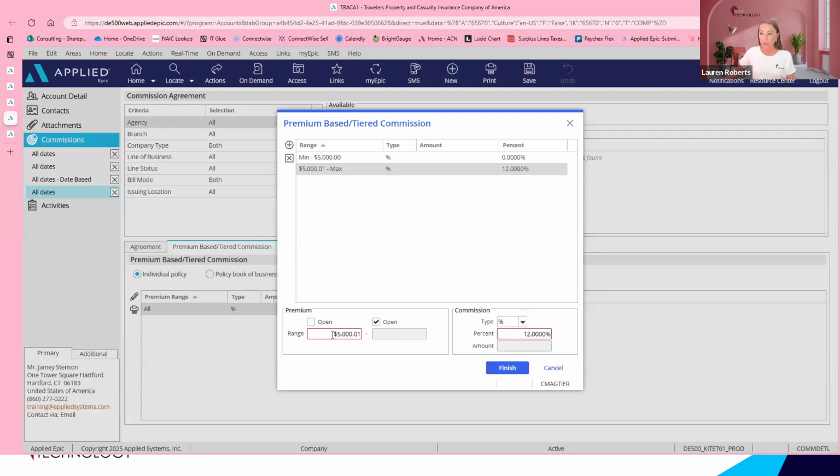Another thing to note here is your last tier always has to have an open. So that's like your max. So just keep that in mind. And you'll see that on the next one as well.